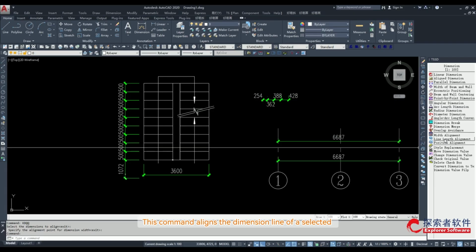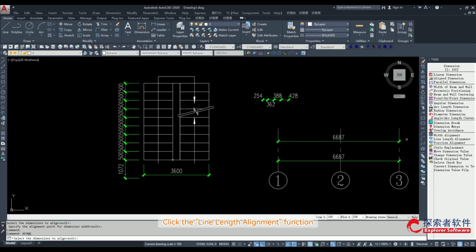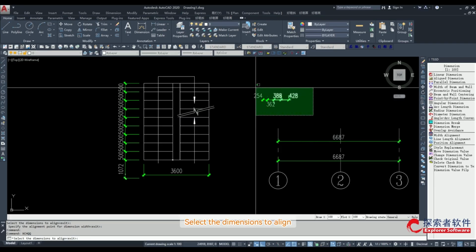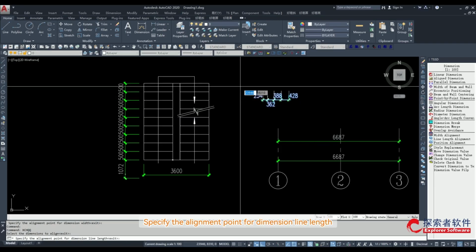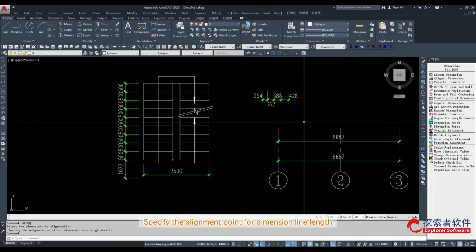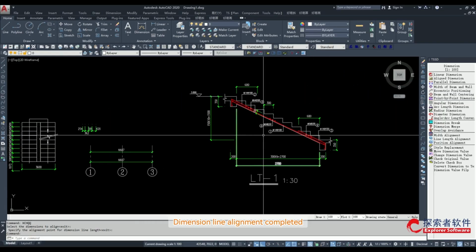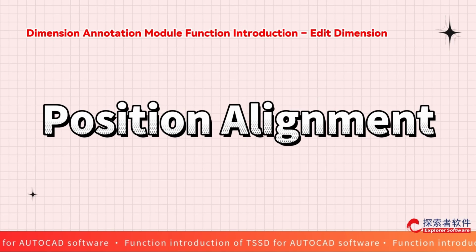Line length alignment. This command aligns the dimension line of a selected dimension with a specified point. Click the Line Length Alignment function. Select the dimensions to align. Specify the alignment point for dimension line length. Dimension line alignment completed.